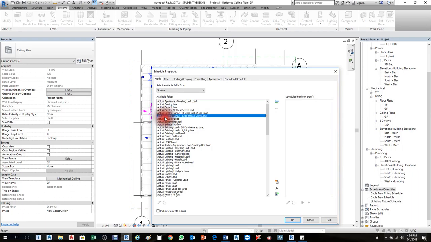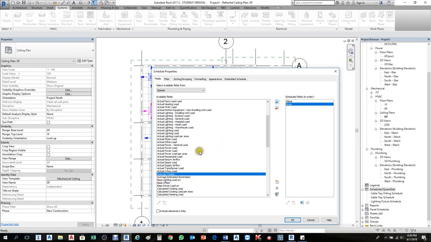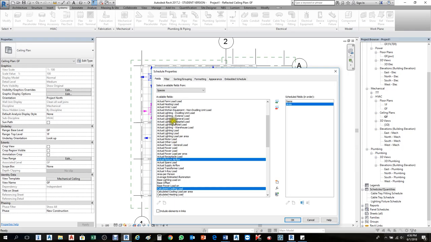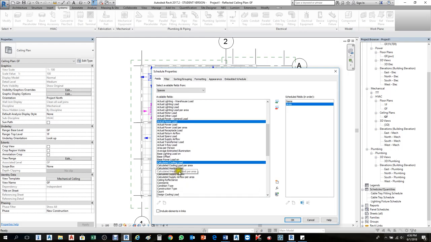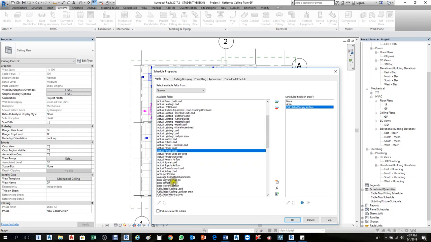Then from here, we will choose some titles. We will choose name, actual air supply and area, calculated supply airflow, and actual supply airflow. The calculated supply airflow is the one which is given in the report for the heat and load schedule. I'll press OK.